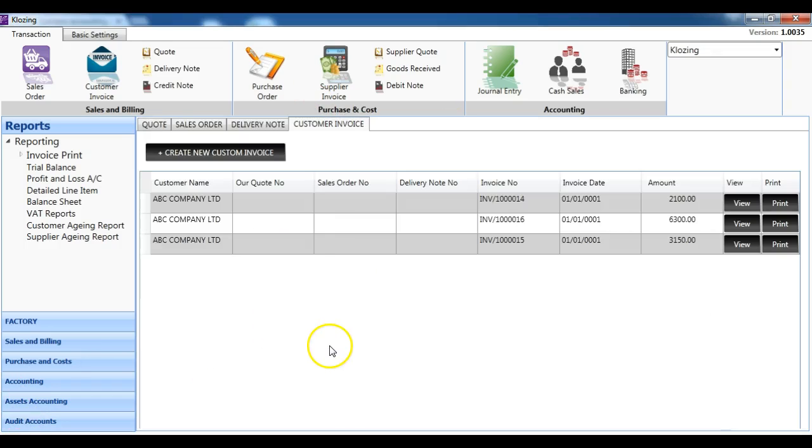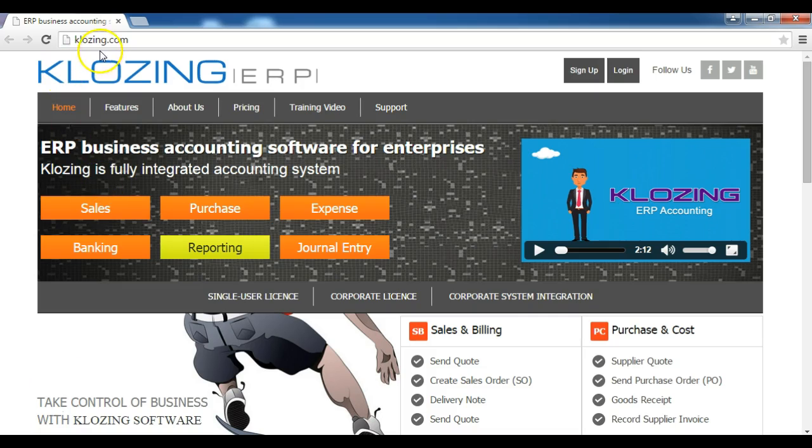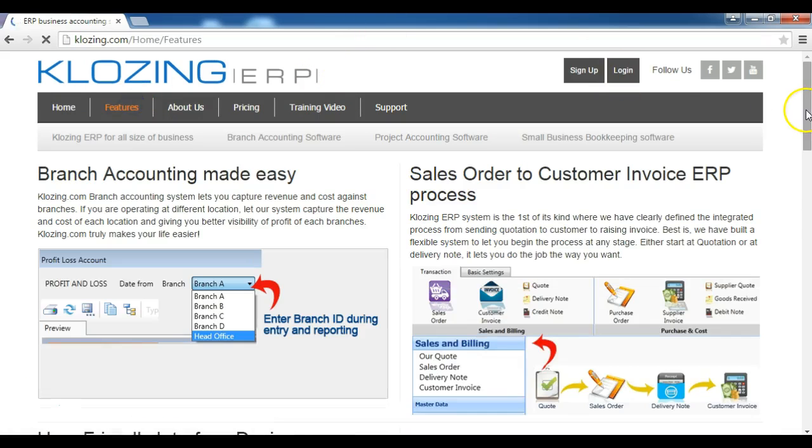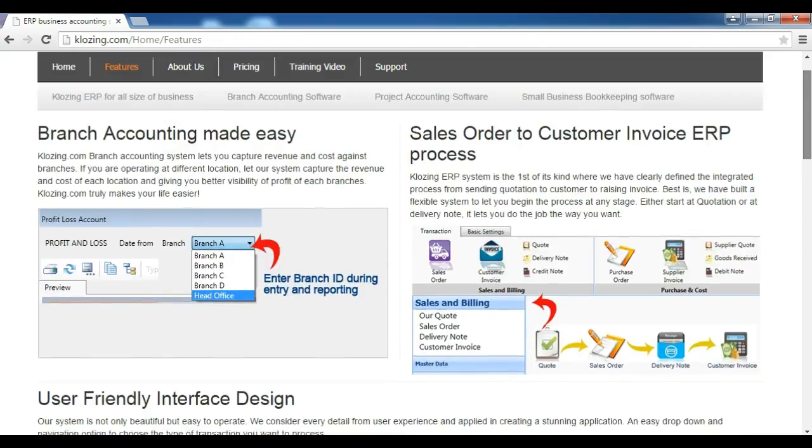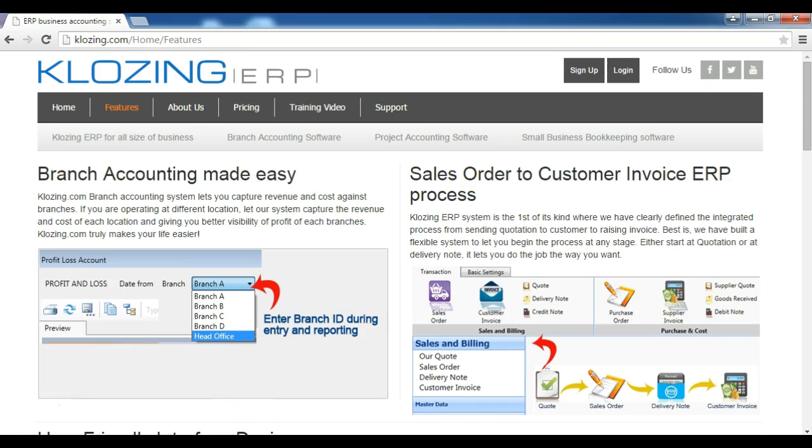That was just a glimpse to show you how our system looks in an overview screen. So if you want to learn more about our software, just visit our website, klozing.com, and visit our training videos and also features page where we have shown the unique features of our software and how easy it is to use our software as compared to any other software in the market.